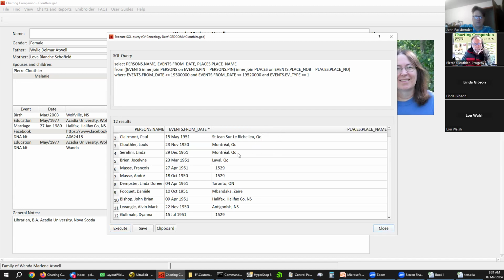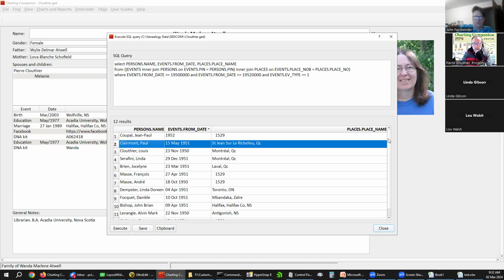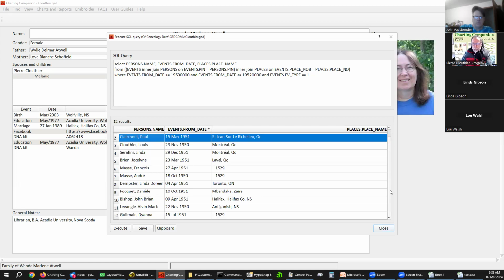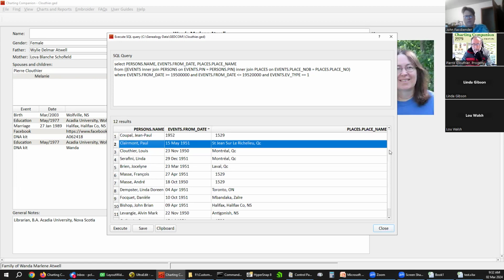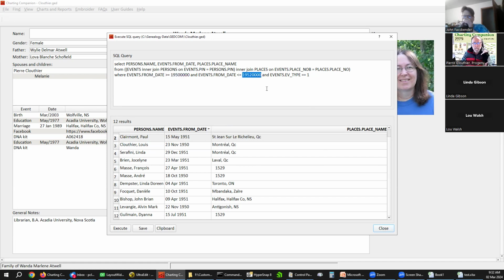We have person name and the place name. Again, don't worry about the details. It is admittedly rather complex, but if you adapt it, for example, you could change the date range. And this would work for you without having to understand the details. Okay, that's pretty advanced. Congratulations for making it so far.